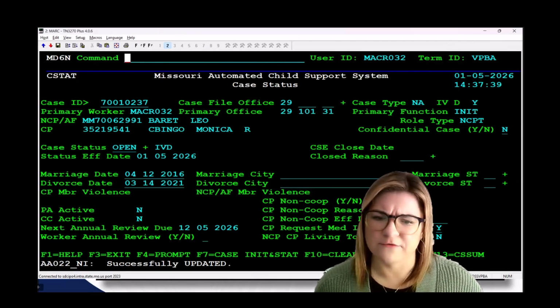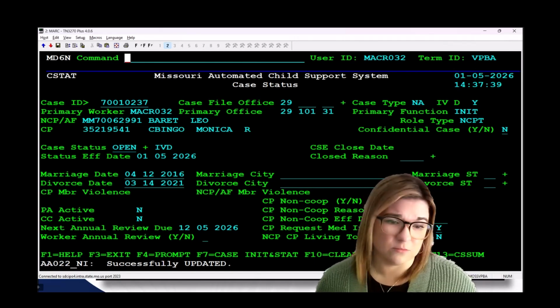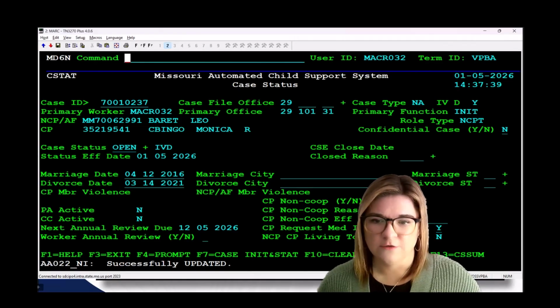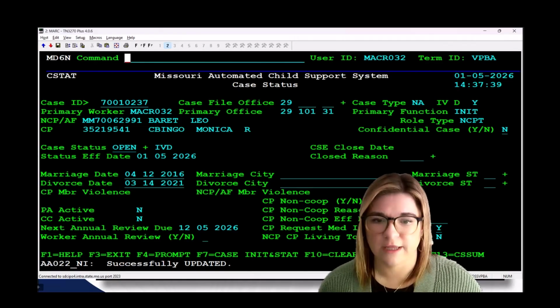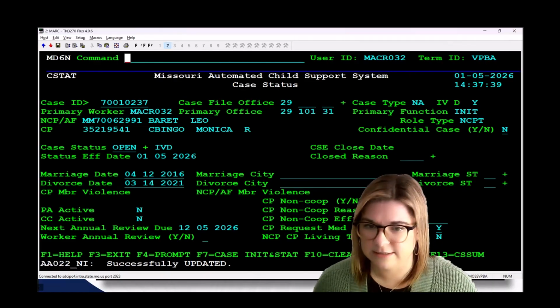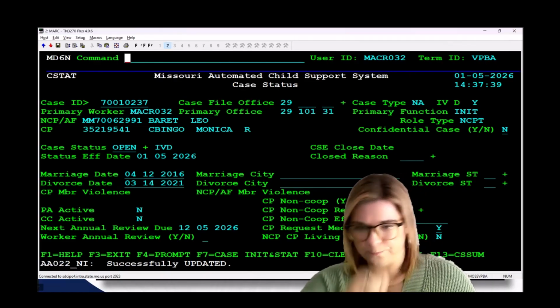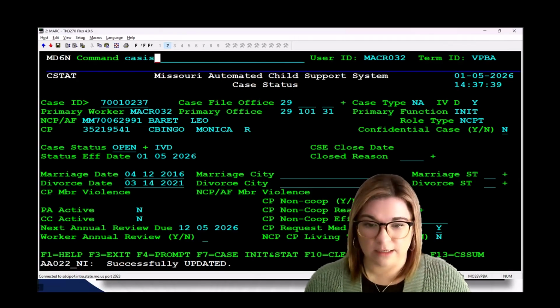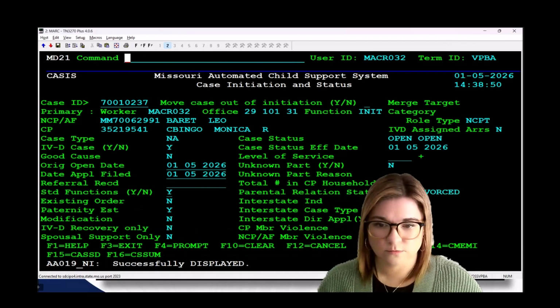When the case is moved out of initiation, MACSS automatically moves the case to the correct function based on the information you have added during the case initiation process. The final official part of the case initiation process is to move the case out of initiation on cases. So let's try that now. We're on CSTAT, so we're going to type cases on the command line and press enter.